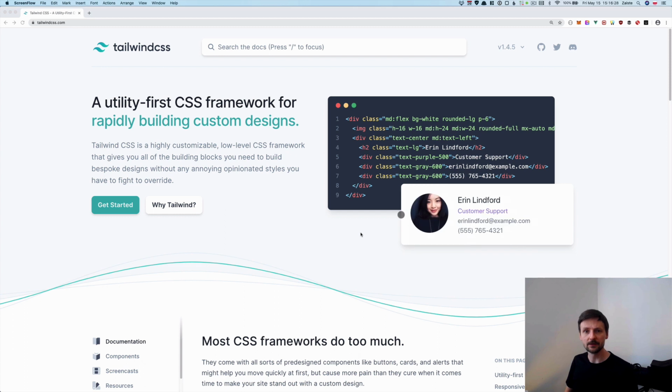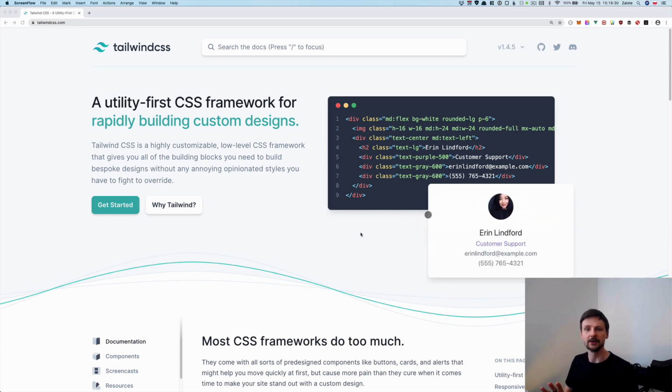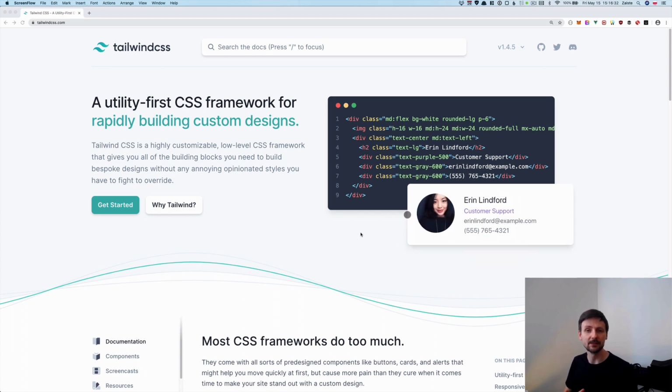So in this first episode, we will start with the visual layer. So we won't be programming per se. We will just design or prototype our application.